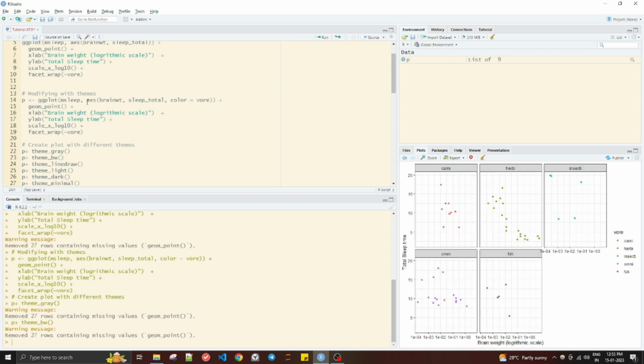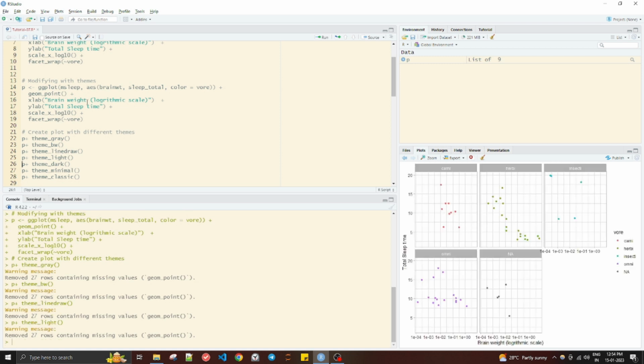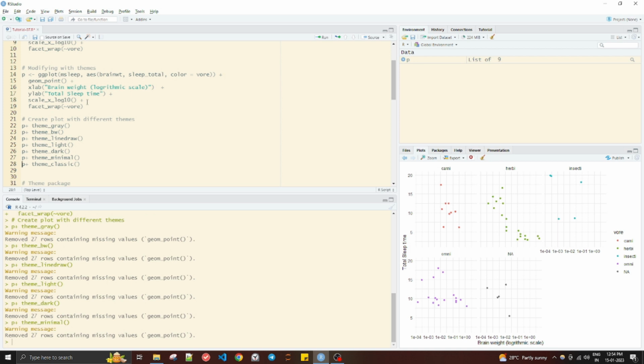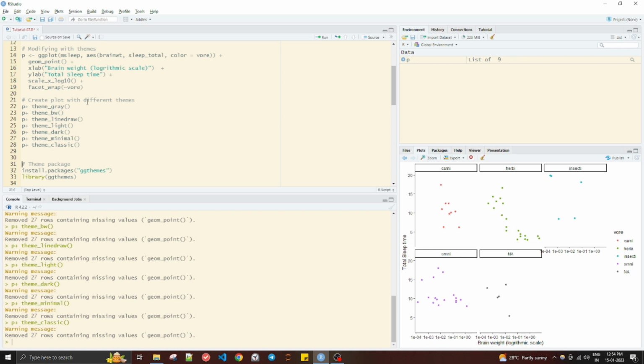Next one is theme black and white. This will give you the black and white border. And theme line draw will give a border for each and every element inside the graph. Earlier the border was not there. Theme light, now the border becomes light. And if I choose dark, it will become a dark background. And minimal has no borders. And the classic has no borders at all, only the types of animals are in a thick border.